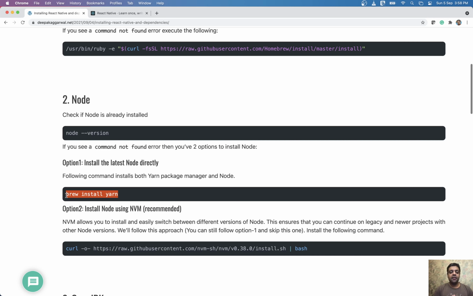However, if you already have projects using different versions of Node and you are not comfortable upgrading Node to the latest version, I highly recommend you use NVM. NVM allows you to install different versions of Node and easily switch between them when you are working on a particular application. For this video, we would be following the NVM approach, but feel absolutely free. You can do the brew install yarn and move on to the next step. So let's install NVM. Also, there is a video, the link to which would be appearing somewhere on the top. You can watch that video for details around NVM.